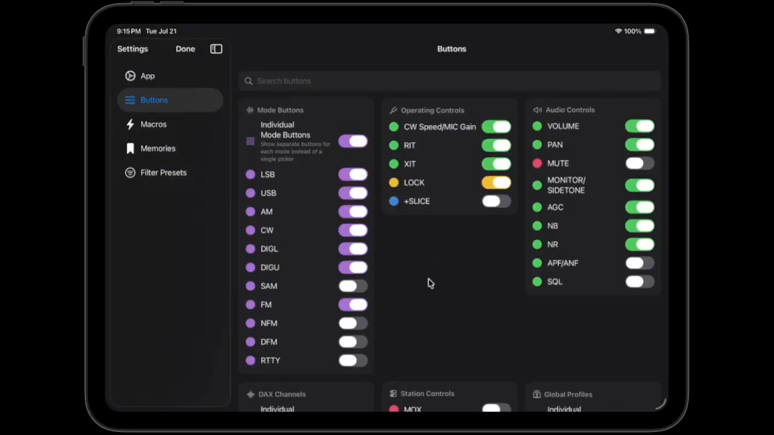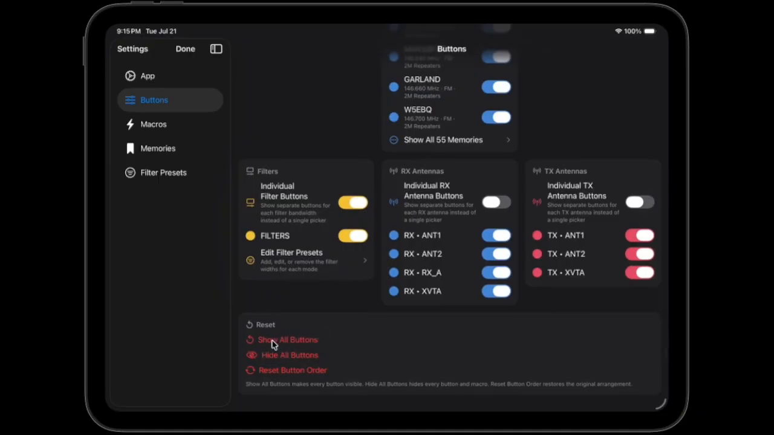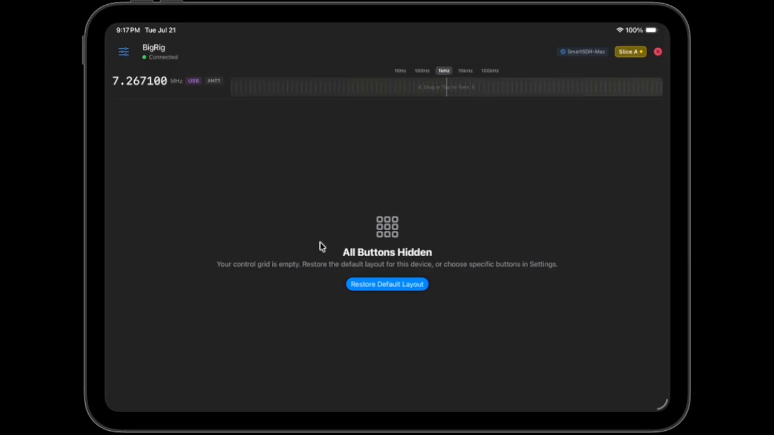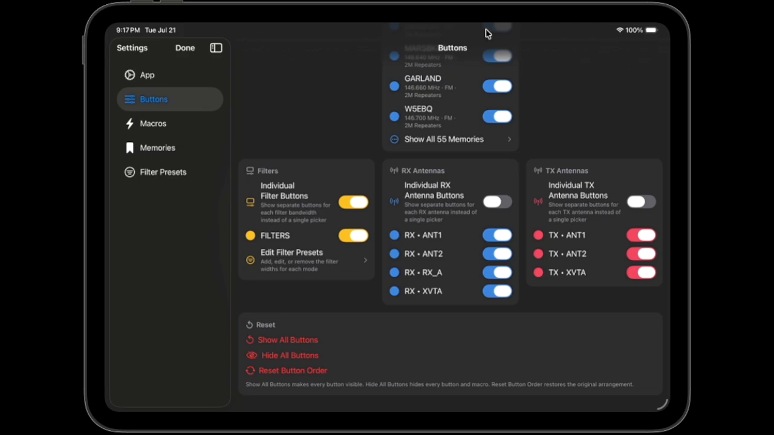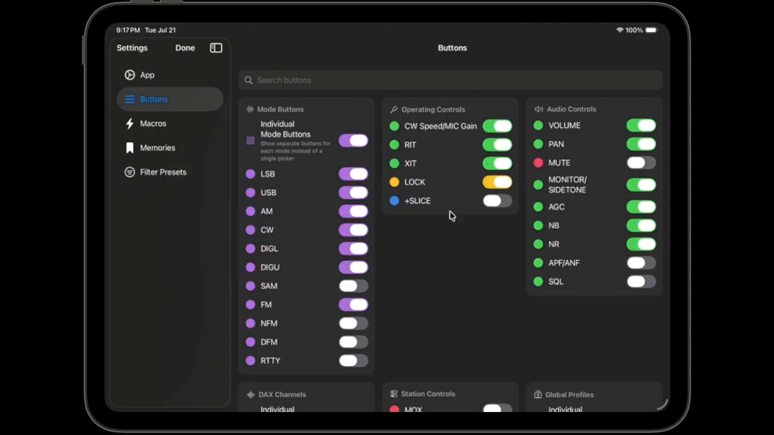Additionally, if I go to the buttons menu and I scroll all the way to the bottom, there is a show all buttons. If you want a quick preview of what every button would look like on the grid, you can do that. Additionally, if I hide all, buttons will be removed from the grid. This allows me to select only the buttons I care about. Finally, if I reset button order, all the buttons that I have available will be reset to match the order that they appear in the menu screen.